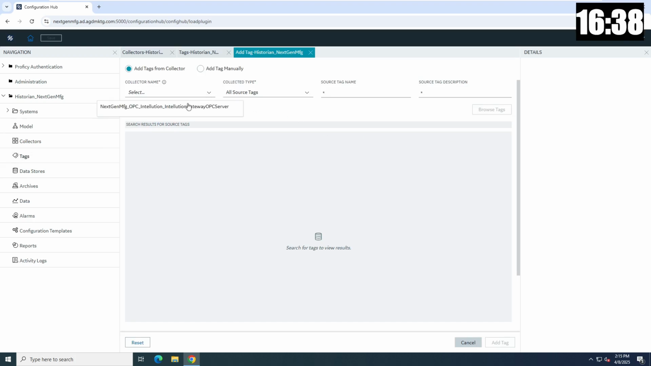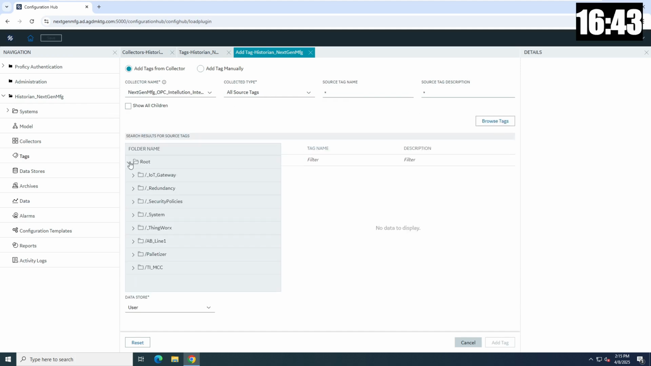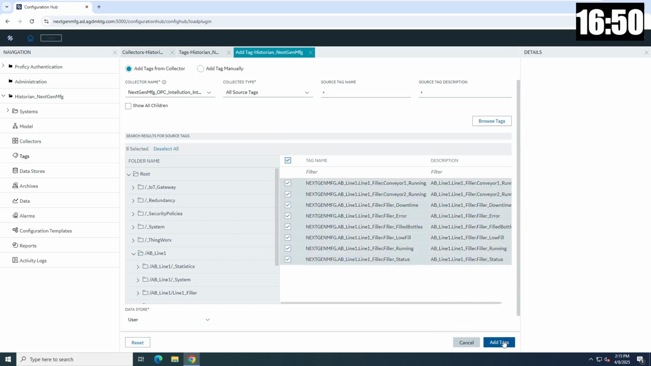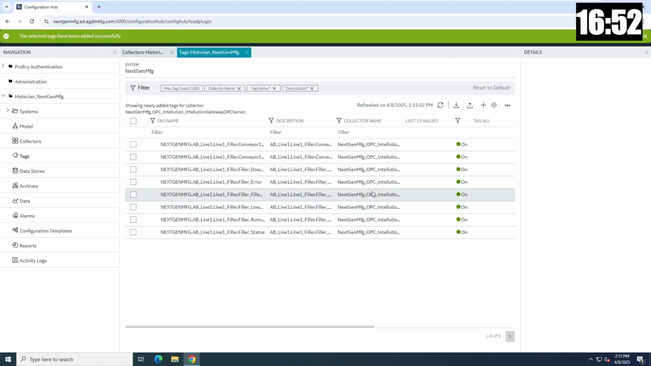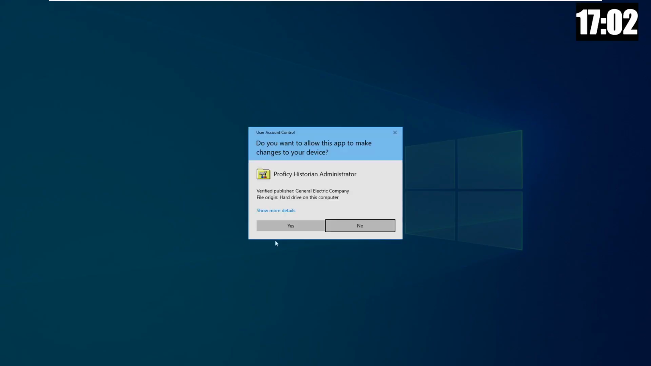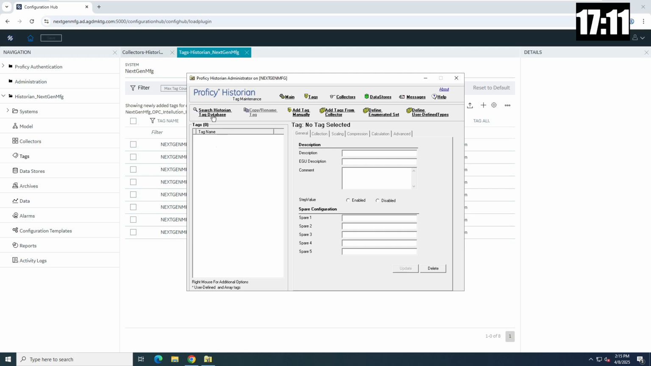So go ahead and select the collector, and browse the folder. In this case, we're going to look for line 1 filler, and go ahead and select all the tags. Now we've added 8 tags for collection, and we'll go ahead and go into the classic Historian Administrator. And in here we can see that we're already starting to collect. And we can go ahead onto the tags section and add more tags if we want.